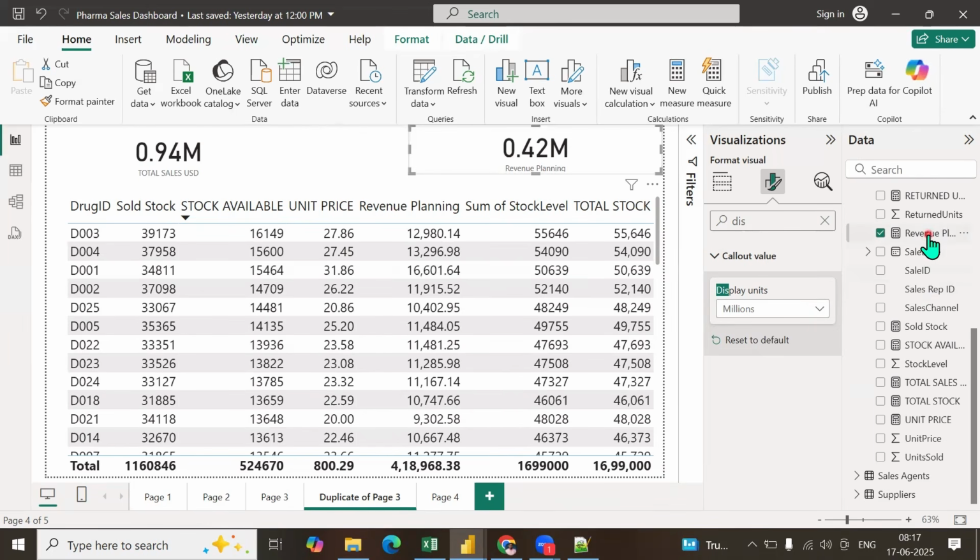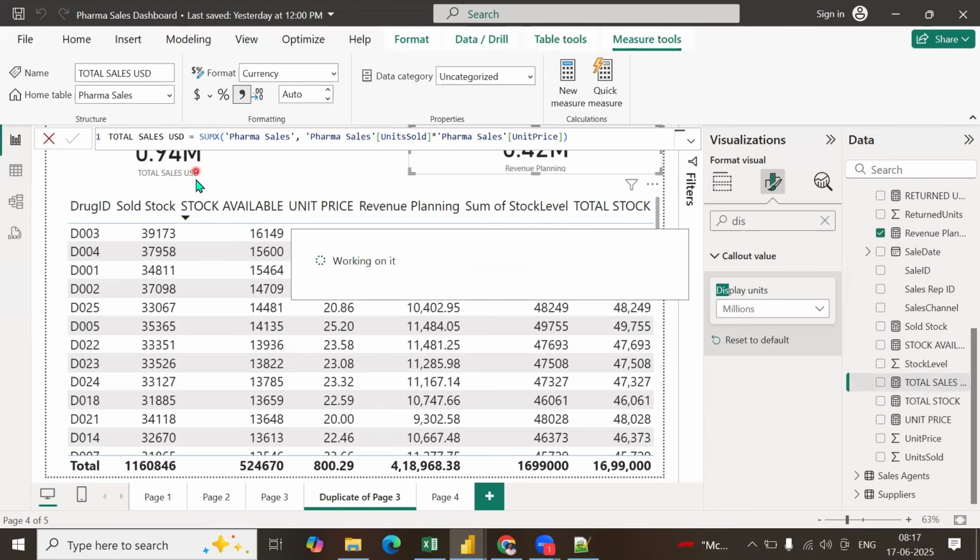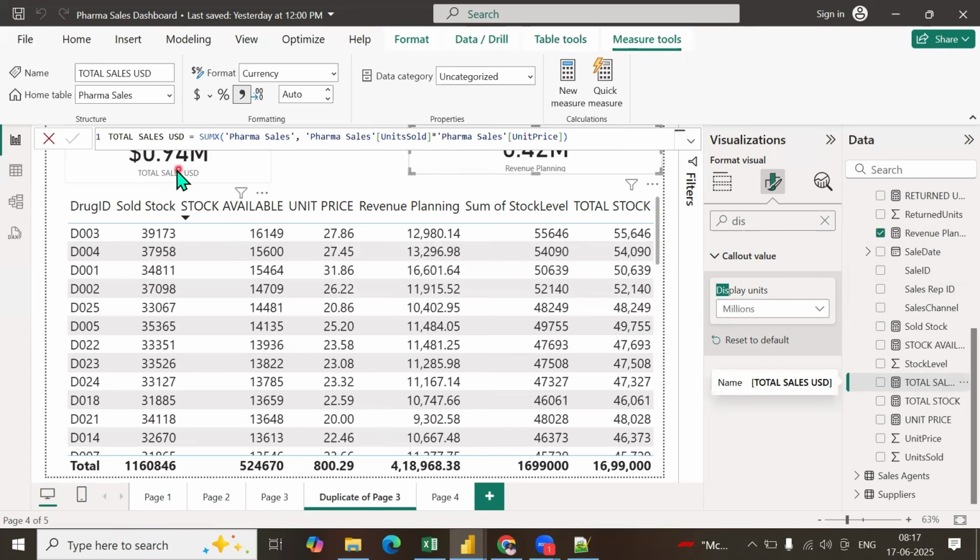For example, for the revenue planning, total sales USD, I'll make it into currency. How do I make it into currency? When I click on the measure, the measure tools are automatically enabled. Let me click on dollars so that I can make it into dollars. Now you see. And also let me go for the revenue planning.